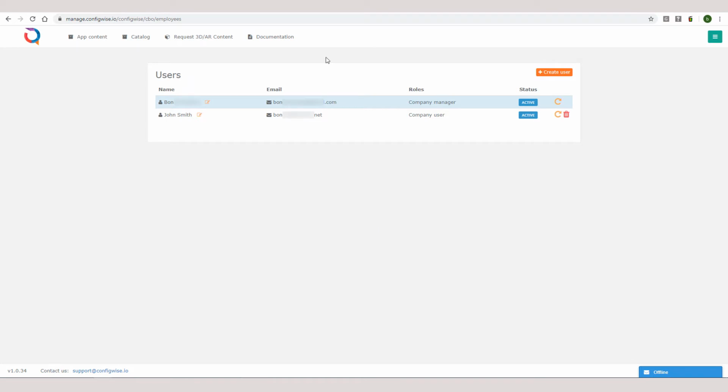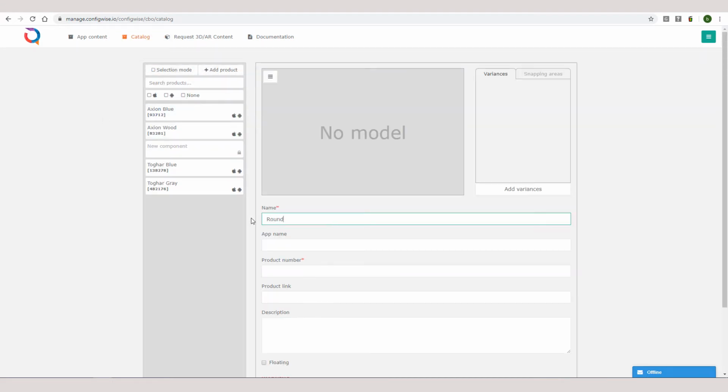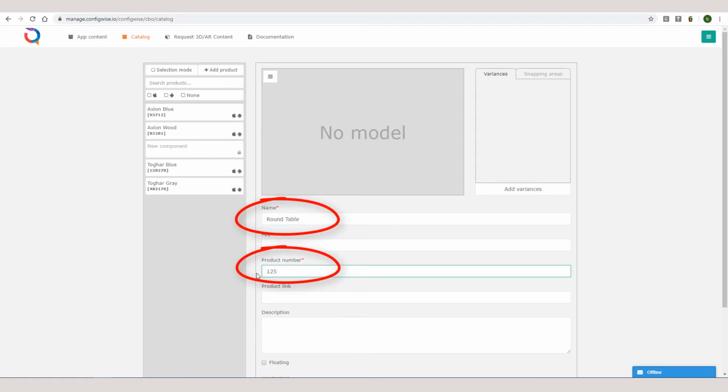Now I'll add the sample model as a product in my catalog. From the navigation bar across the top, I'll click Catalog. Then I'll click Add Product. For the model details, I'll enter a product name and number. Other fields, such as link and description, are optional. To link the downloaded assets to this new product, I'll click the hamburger icon at the top left corner of the field that currently reads No Model.